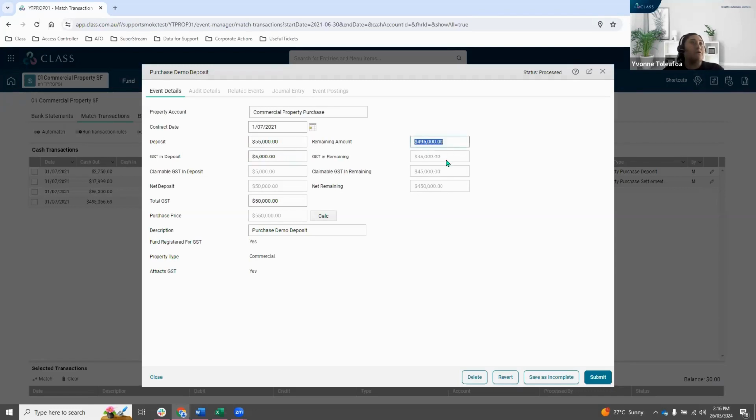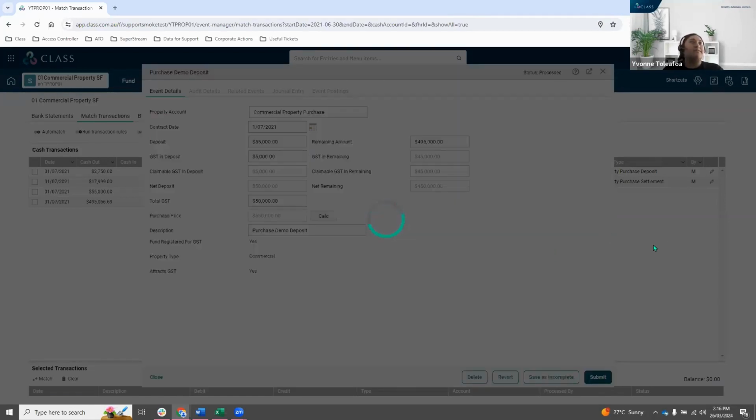The remaining amount is 495,000, and it's also split out the GST on that figure. It has also then totaled our GST over here, and we can see that it's summed up our purchase price. You can also see down here the property type, which is correct. My fund is registered for GST because I'm processing commercial property. My property type has been set to commercial and it does attract GST. So once you're happy with that, you can now submit your business event.